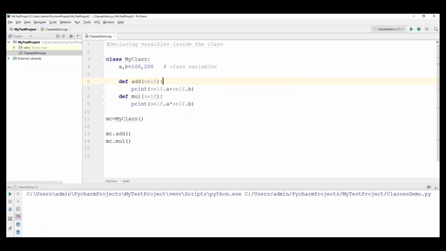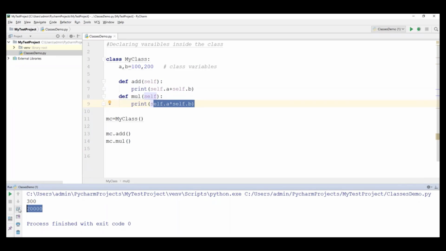Now let's run this code, and then it will give you the result. So a plus b, 100 plus 200 is 300, and a star b is 20,000. All right. So this is how we need to declare variables inside the class. And self is a keyword. self.a, self.b represent exactly the class variables.